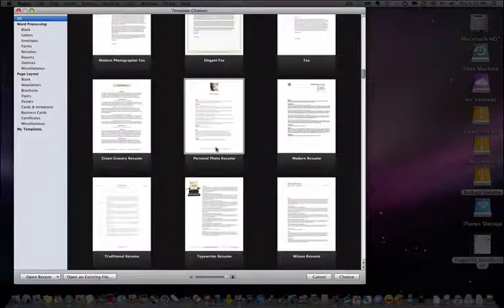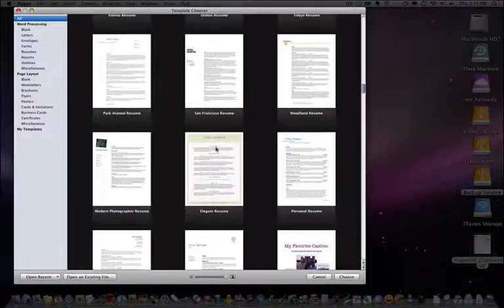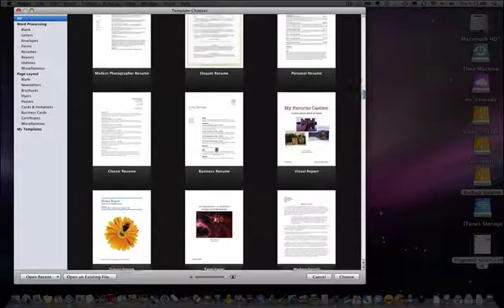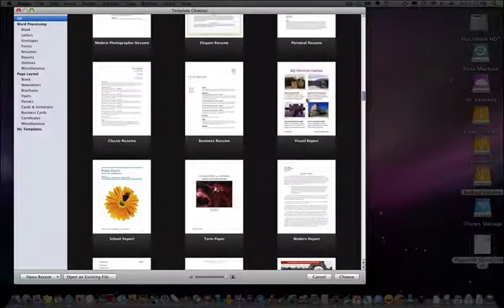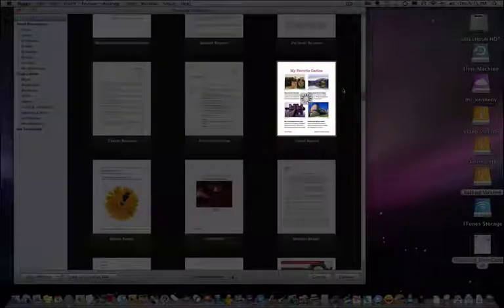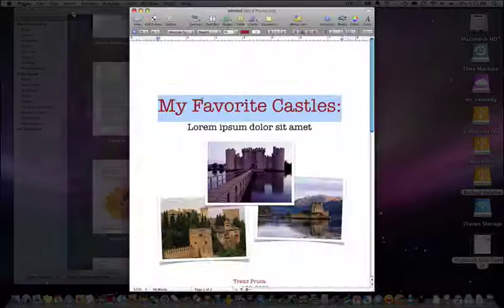Get something with a little bit of text, maybe text and an image on it. Let's see if we can find a visual report. My favorite castles. It looks rather interesting. So I'll choose that template. And we'll go ahead and start to cover what happens up here when we select a menu option.